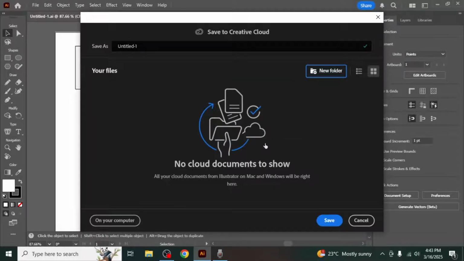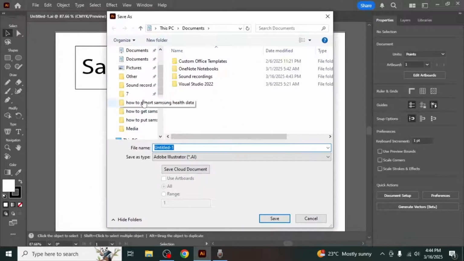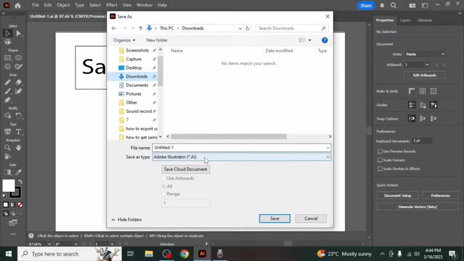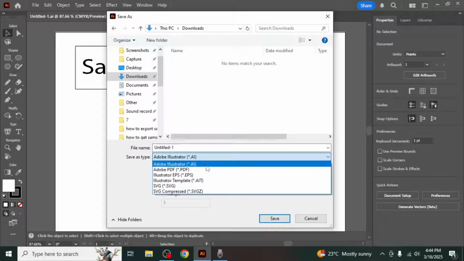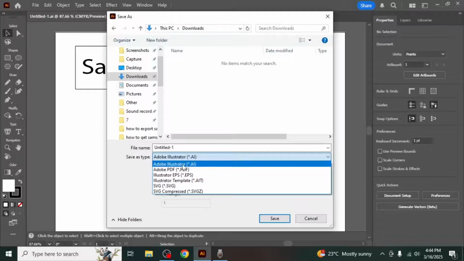If you prefer to save your file on your computer, select On Your Computer from the bottom left corner of this window. Then, choose the location where you want to store the file. You'll have different format options. Saving your file as AI, Adobe Illustrator, allows you to reopen and edit it anytime without losing quality.